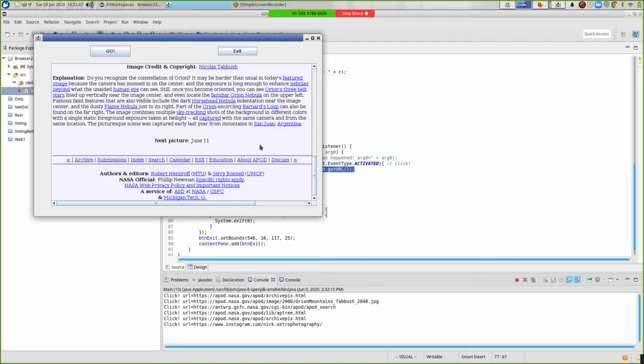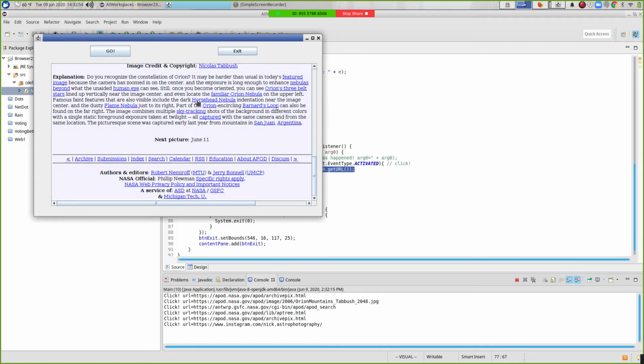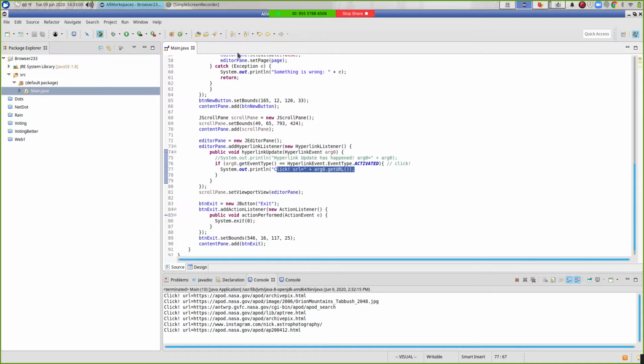So we've got the beginnings of a web browser here, right? We have the ability to display a page and to run code when a link is clicked, and to exit, of course.